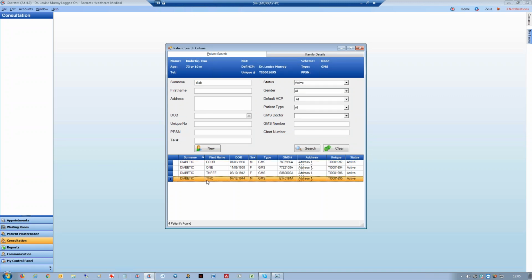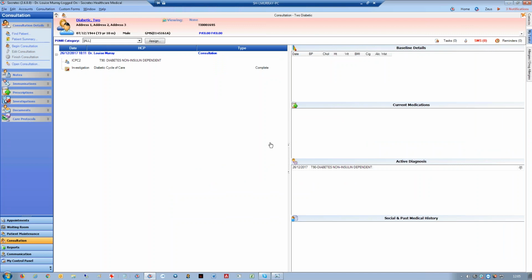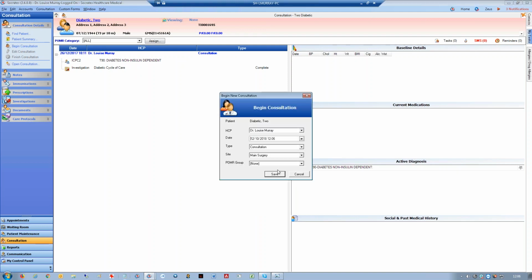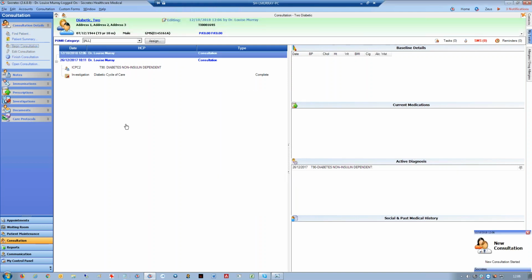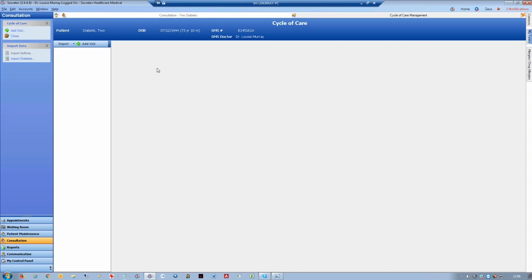Okay, so diabetic 2. So this person is a diabetic patient. I filled in they're a diabetic patient and they have an investigation in their chart from December last year for a cycle of care. So I'm going to begin a consultation and go down to cycle of care, or care protocol, and then go into cycle of care.